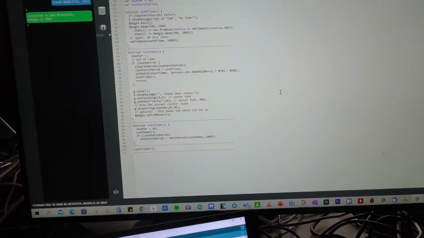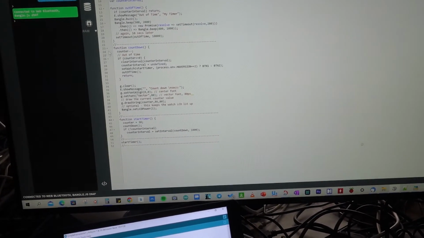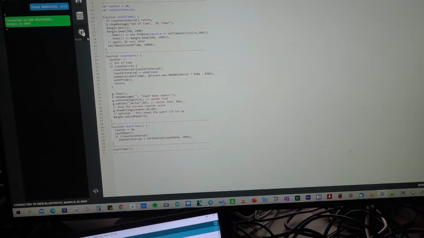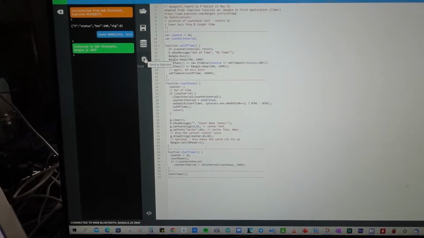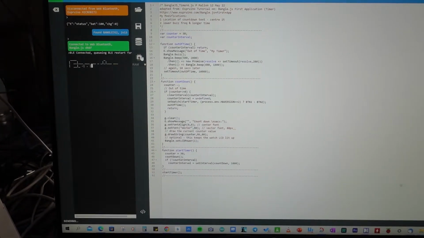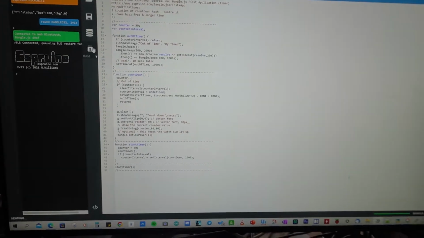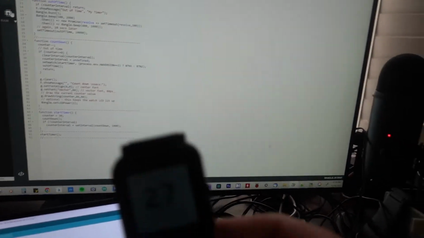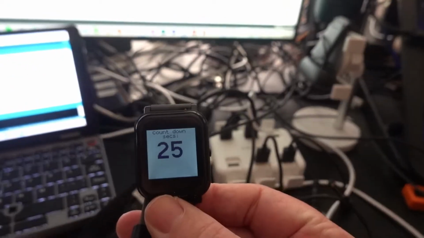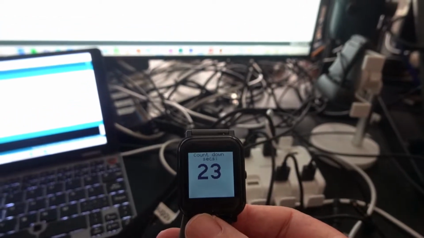And to do that, I just simply load it into the RAM area of the computer. So I'm going to load it in now. And what happens on the watch? I've got a countdown timer, and it's counting down now.